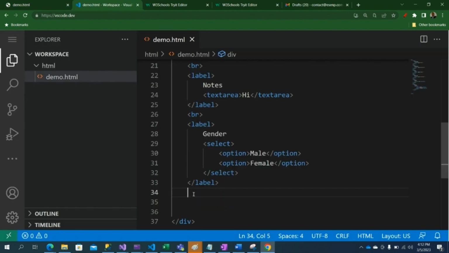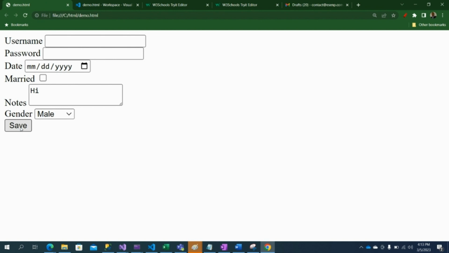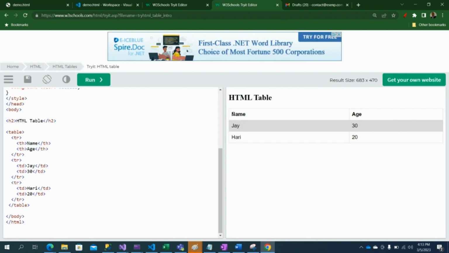Next element I will show you is the button. Code for a button is just a button tag. Let's label it as save. Here is my button. Next, I am going to show a table. Here is a table. As you see, it has 3 rows including header, and each row has 2 cells.